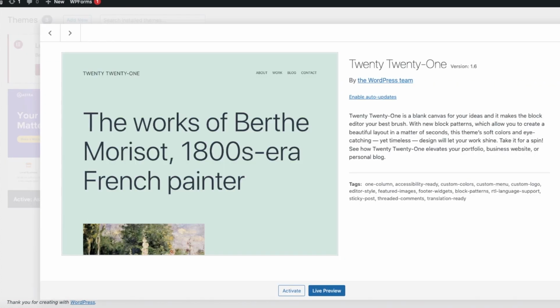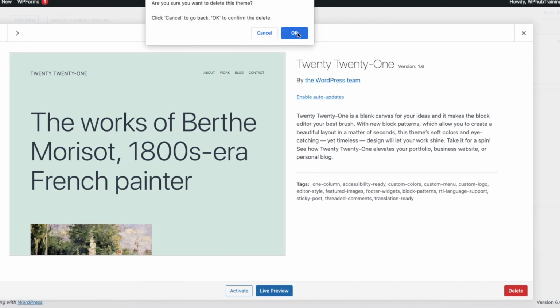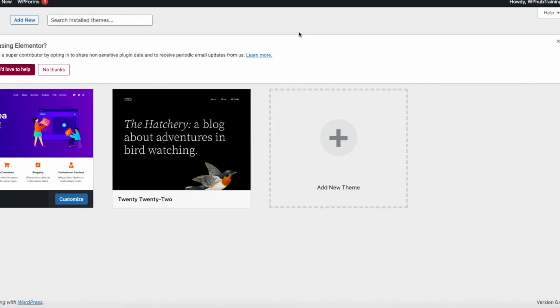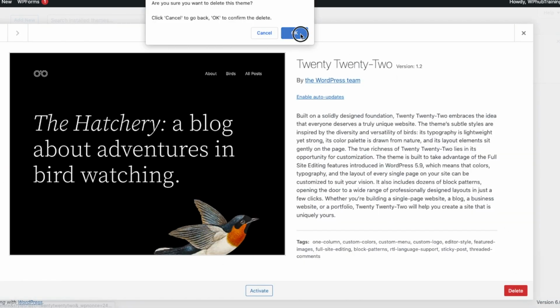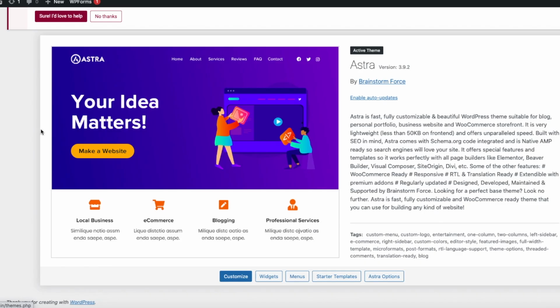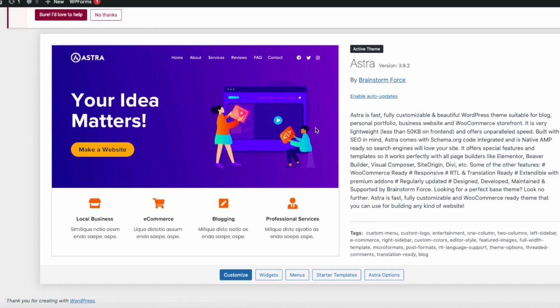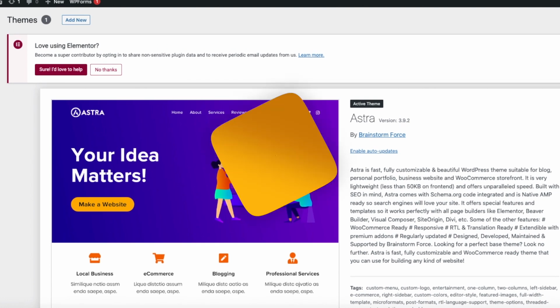The reason why we are deleting these themes is because when these default themes need to be updated, it can hurt your site. And you also don't want to be annoyed with update notifications. So rather stick with one theme and focus on that. Astra should be the only theme that you are left with.